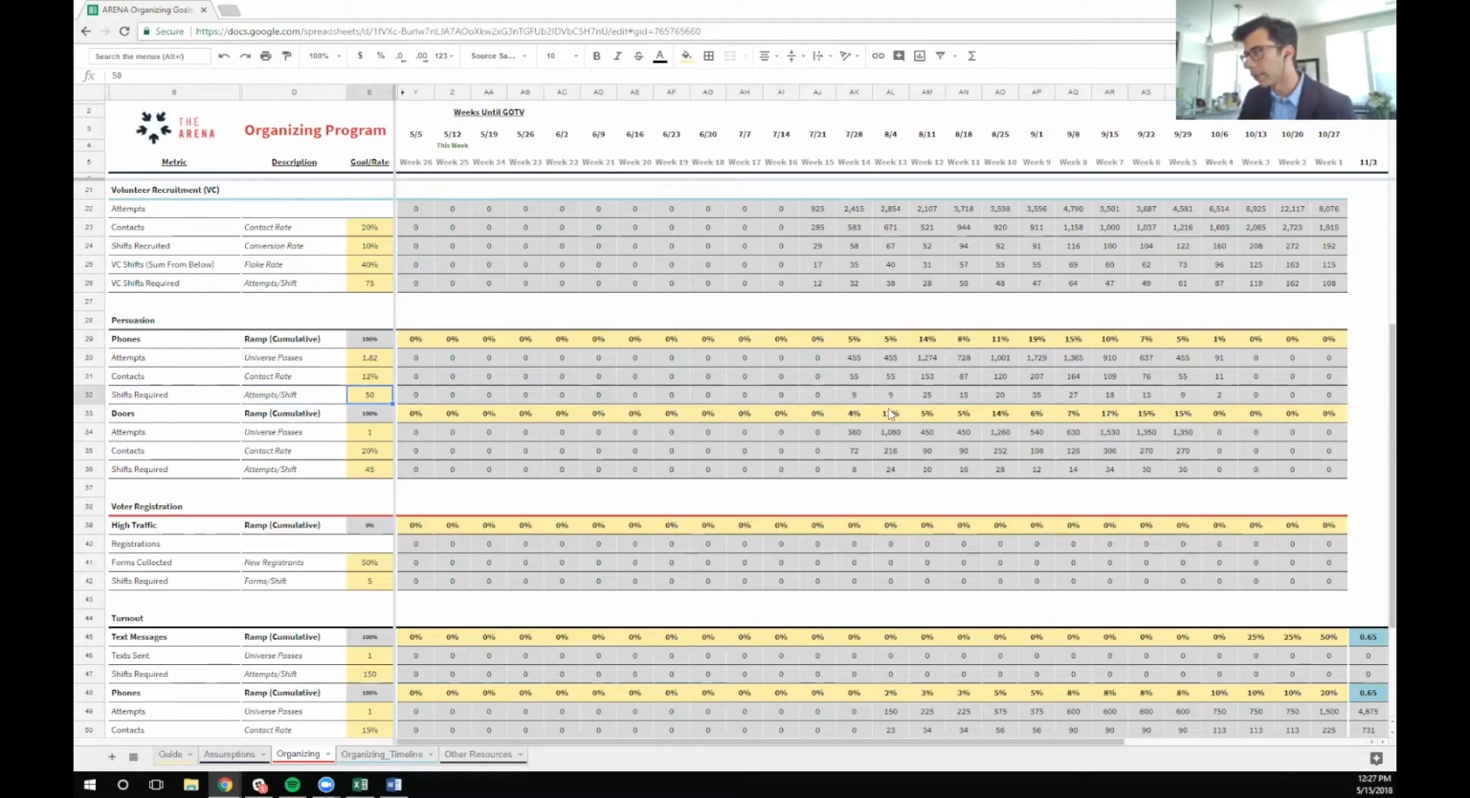The shifts required is based off of the number of attempts that we've said we'd do and the number of attempts per shift that we said a volunteer coming in the door would do. Right now we have that set at 50. You can increase this number, maybe we want to give people a packet of 100 calls instead of a packet of 50. That will reduce the number of shifts you need. So that's just another way that you can tweak and play around with these numbers.